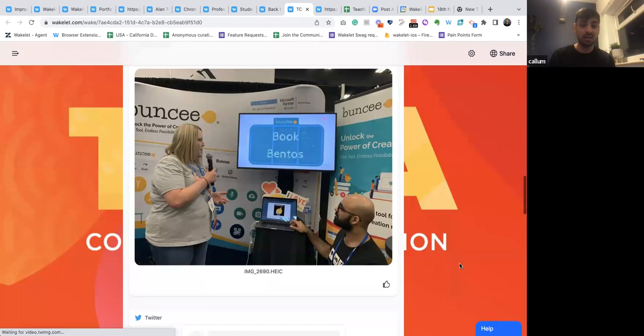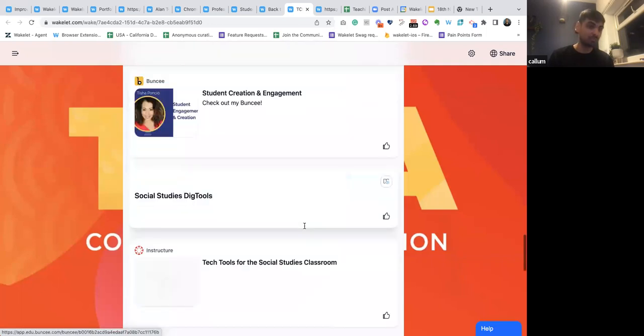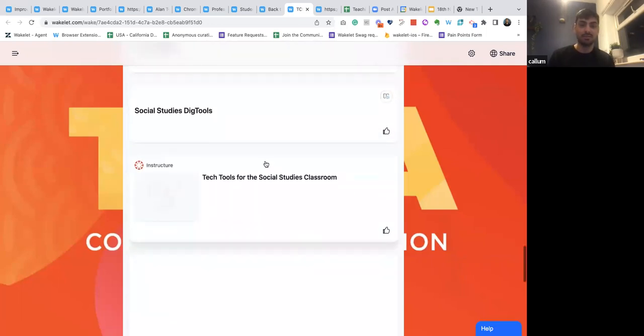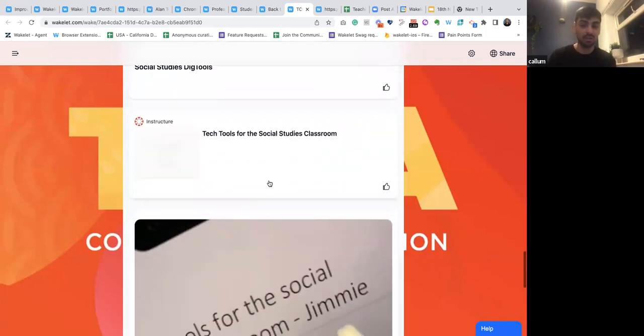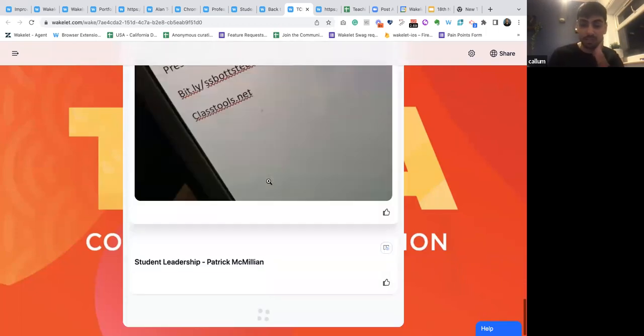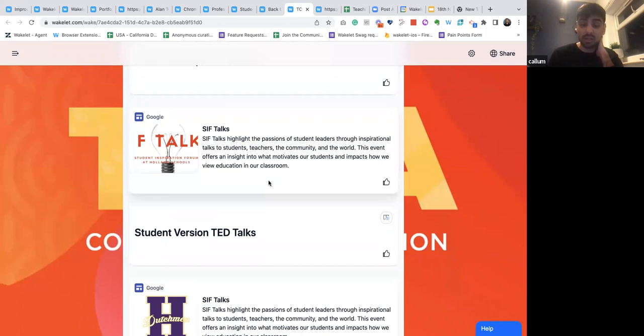As you can see here, some images from the conference, some tweets, and maybe you found a really cool tool that you think would be good for the district. You can curate those and add some information about them. It's just a really good way to store information that you can share with other people in the future.